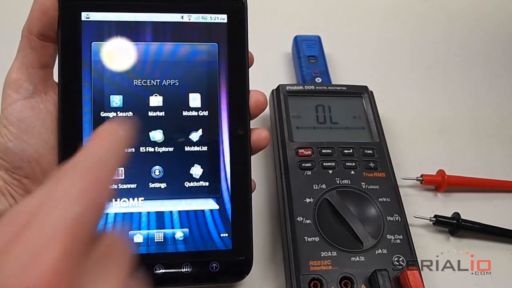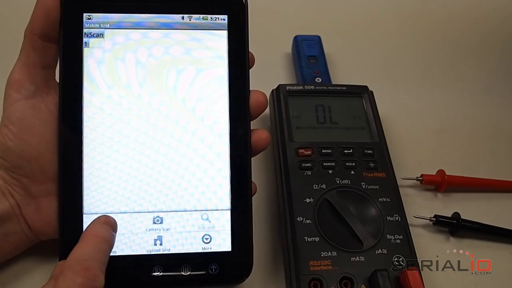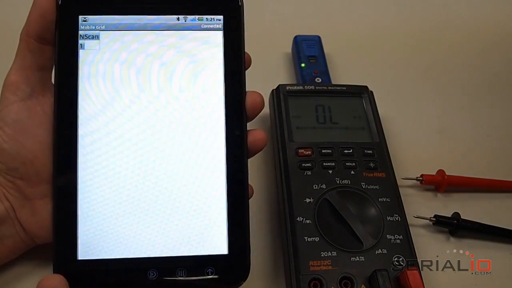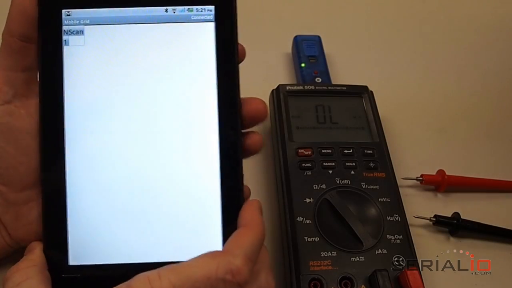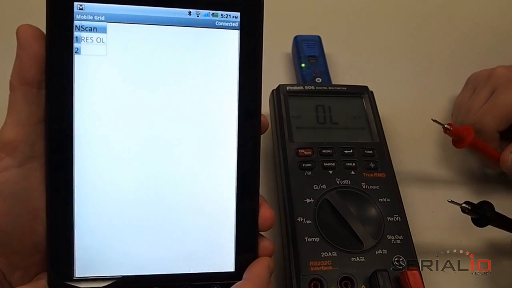Launch the mobile grid app on the Android tablet, use the menu connect option, and connect the BlueSnap. We've already paired the BlueSnap here, so we simply tap on the unit in the Bluetooth device list. After connected, simply tap the Android volume down button to read the current multimeter value.